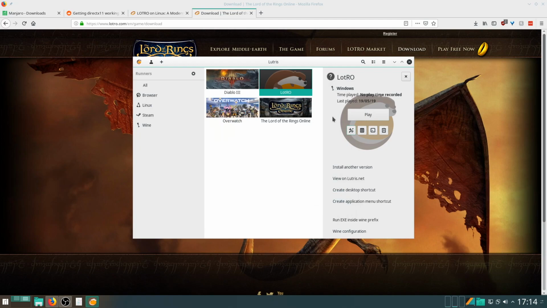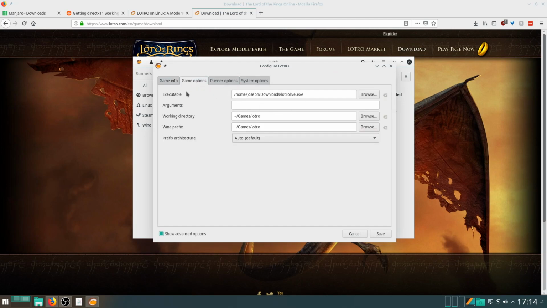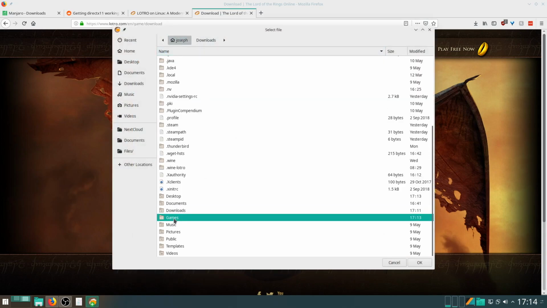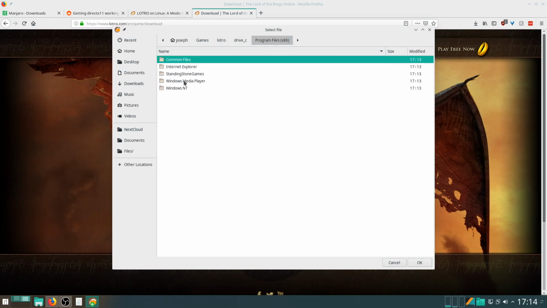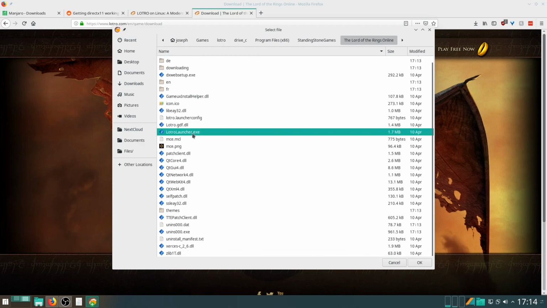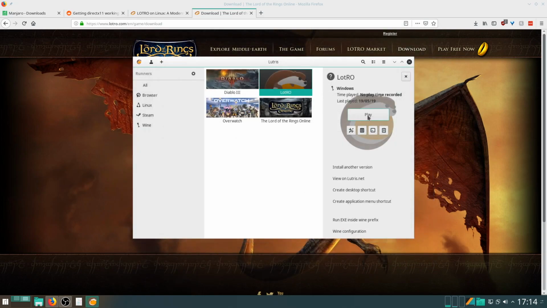So finish that. Then go back to your config, which is just under the play button here. Then you want to change the executable under game options. You want to click browse, and go to wherever you've put the LotRO. You want to go Games, LotRO, drive C, Program Files, Standing Stone Games, Lord of the Rings Online, and here you should find lotrolauncher.exe, and that's what you want to set your executable as. You click save, then click play.